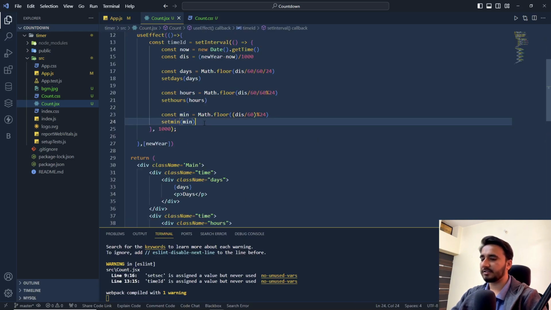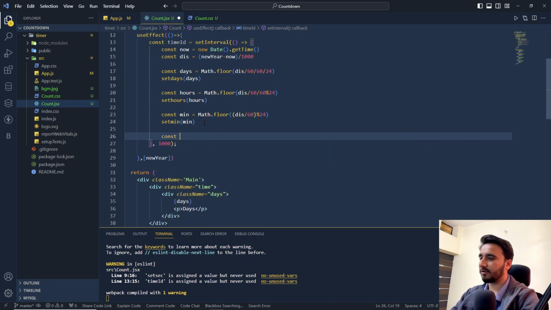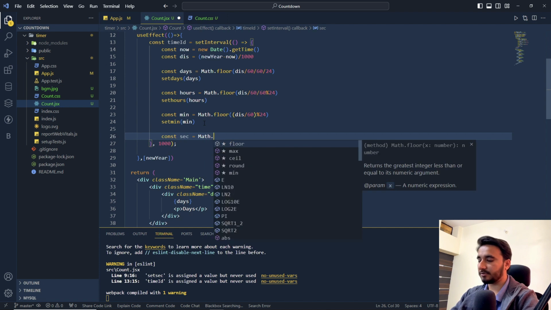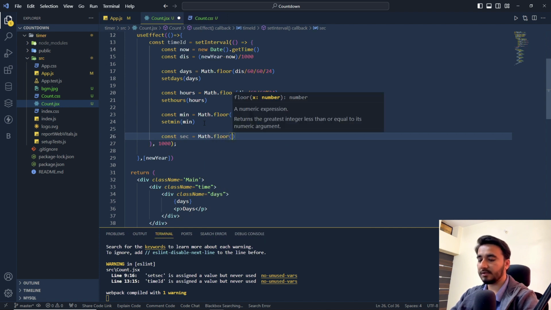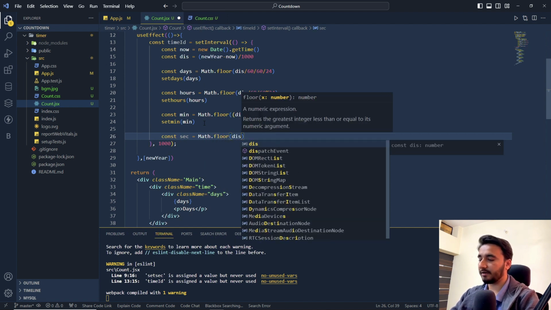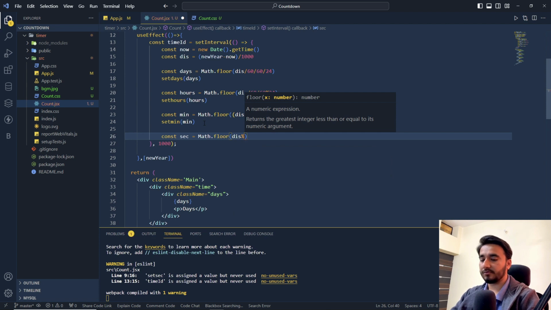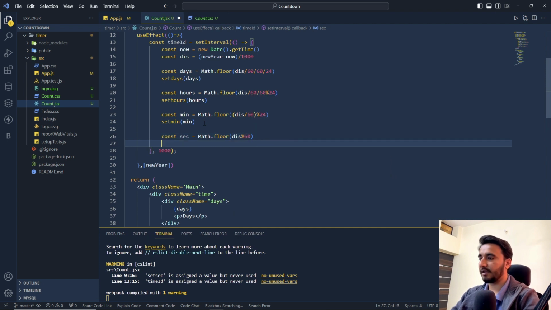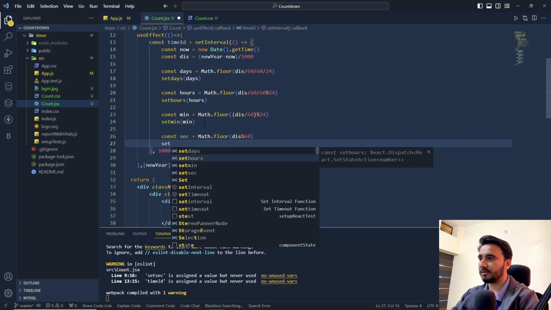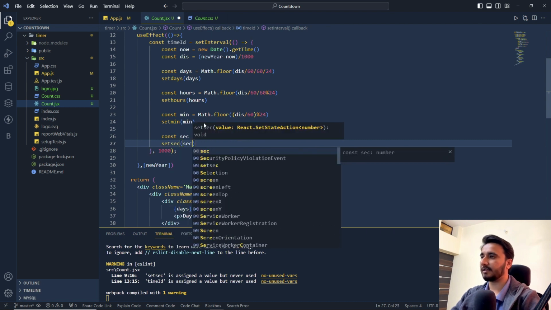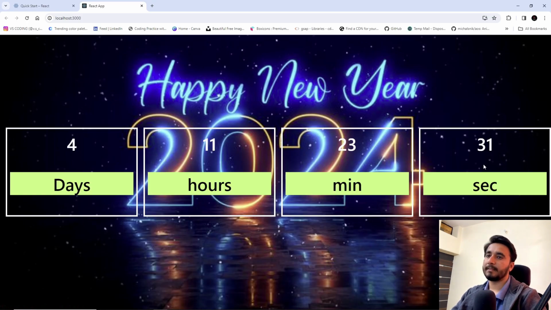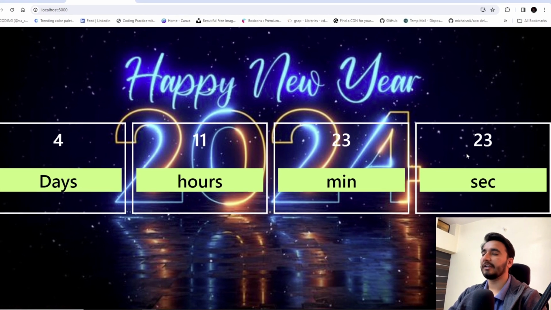Okay, and similarly for const second, it's simple, Math.floor, distance remainder of 60, and set second. So it is continuing, saying 30, 29, 40. So you can see the whole countdown is generated, and you can use it in every application.